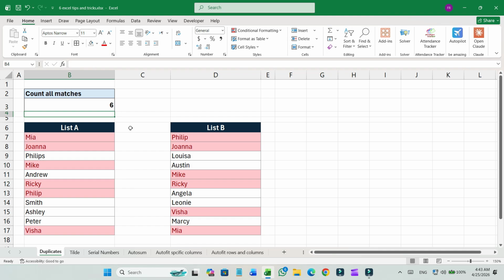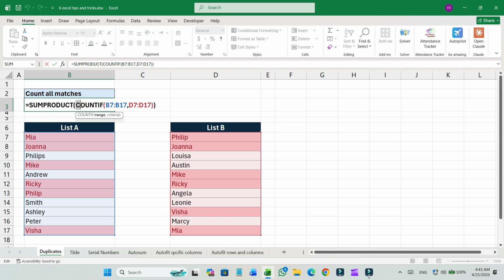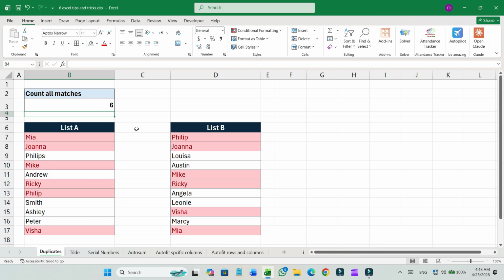Let me explain this in simple words. COUNTIF checks each value from the second column and counts how many times it appears in the first column. Then SUMPRODUCT adds all those counts together, giving you the final result. So instead of manually checking every row, Excel does everything for you in seconds.